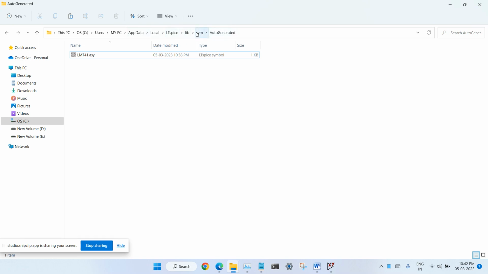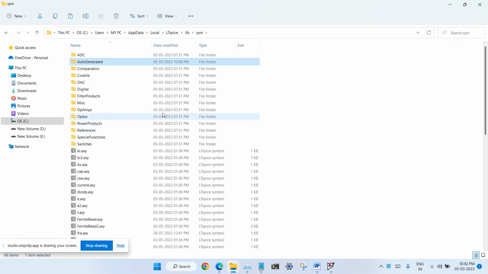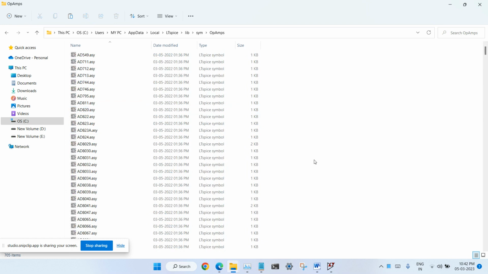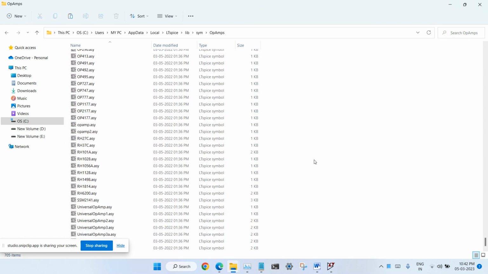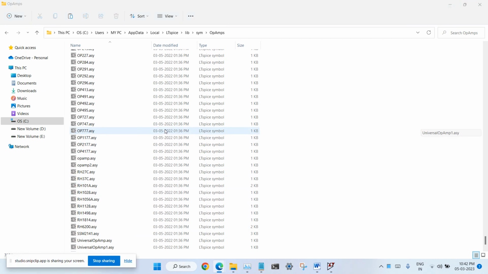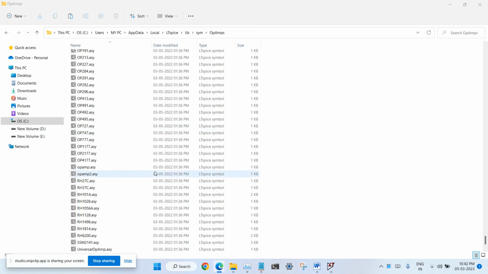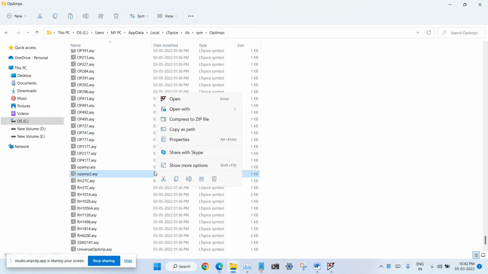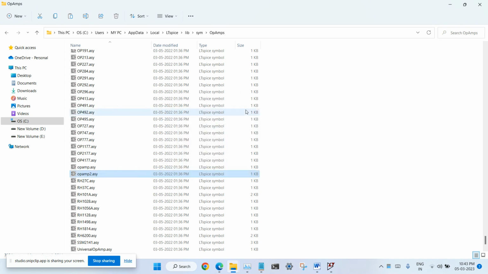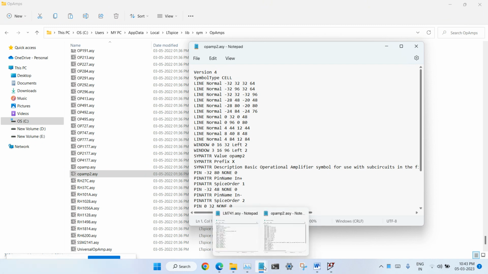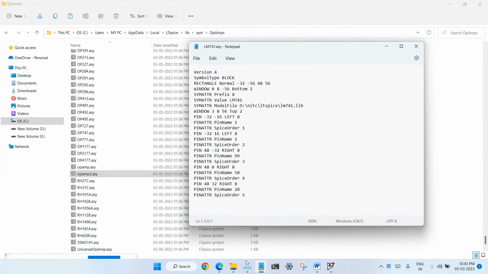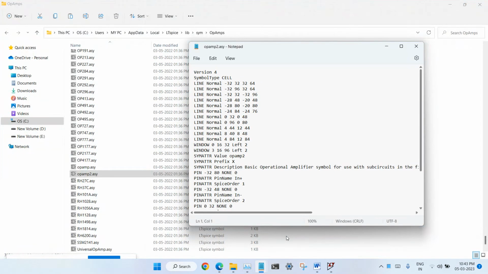And now we want another normal op-amp. So we go to op-amps, and then we move down to op-amp2. We can take op-amp2, I guess. The op-amp2 symbol is here. So open with Notepad. So now we have opened two Notepad code files. One is LM741 and the other is op-amp2.